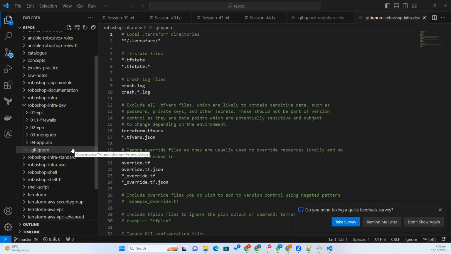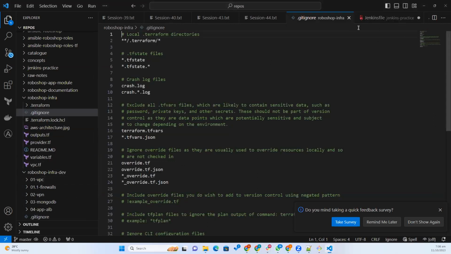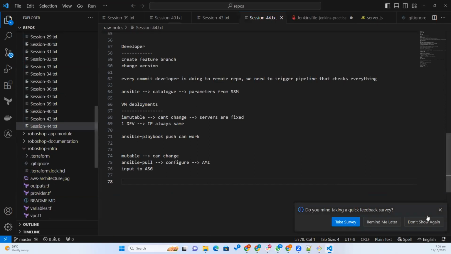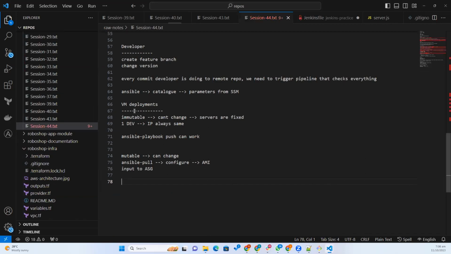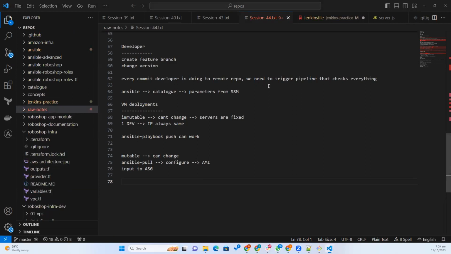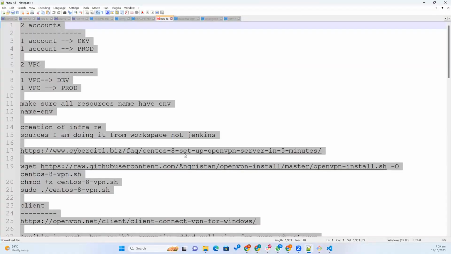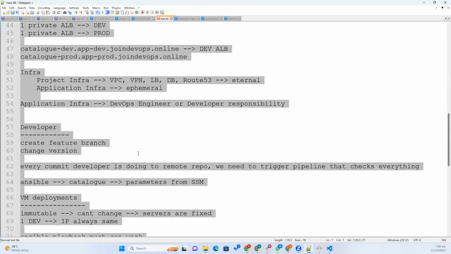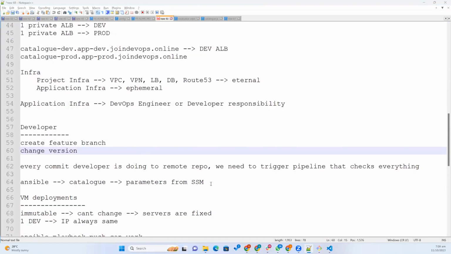Yesterday we created a dev infrastructure: VPC, firewalls, VPN, MongoDB, and then the application load balancer. Now we need to create catalog, but that is not through direct Terraform here. We will do it through the Jenkins deployment process. The same Terraform resources, but through the Jenkins deployment process as discussed yesterday. Okay, we'll do that now.